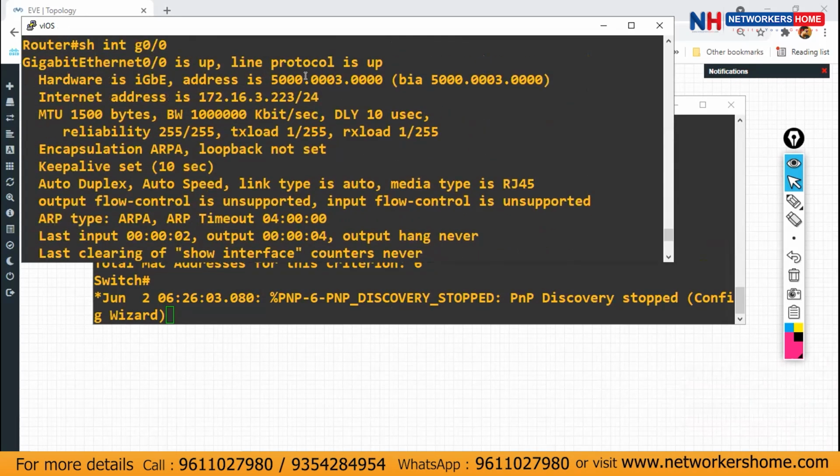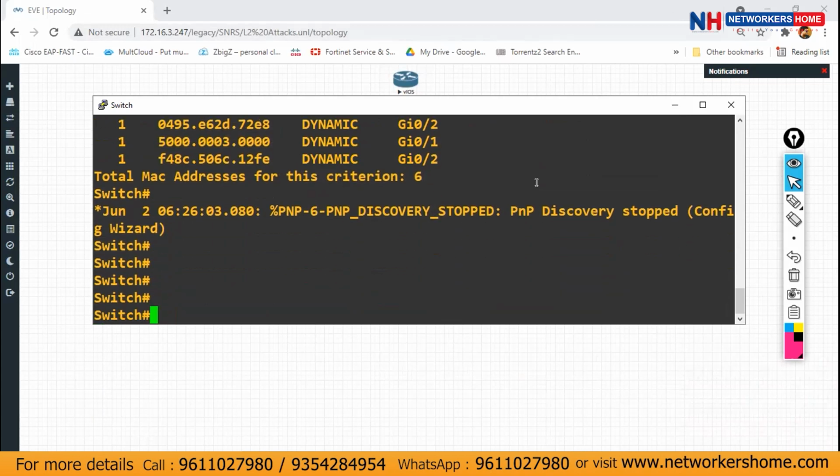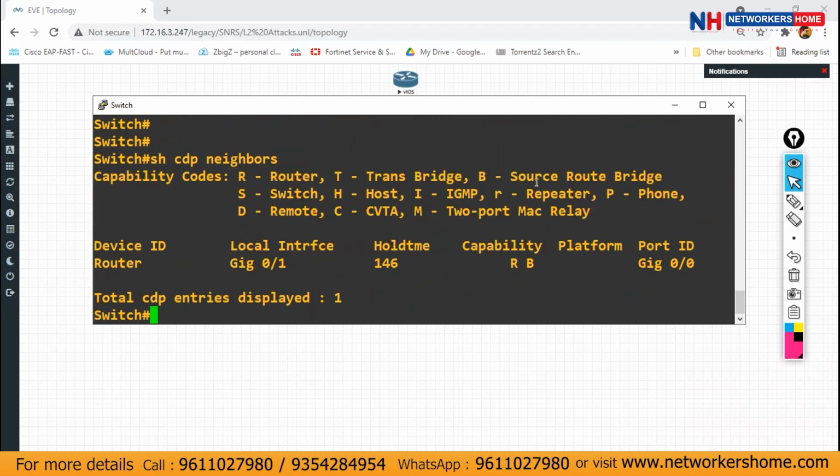This is my MAC address, 0003.0000.G0/1. 0003.0000. So I hope you got the point. And my source CDP neighbor is working fine, and I can see only one neighbor there. Only one Cisco device has been detected.